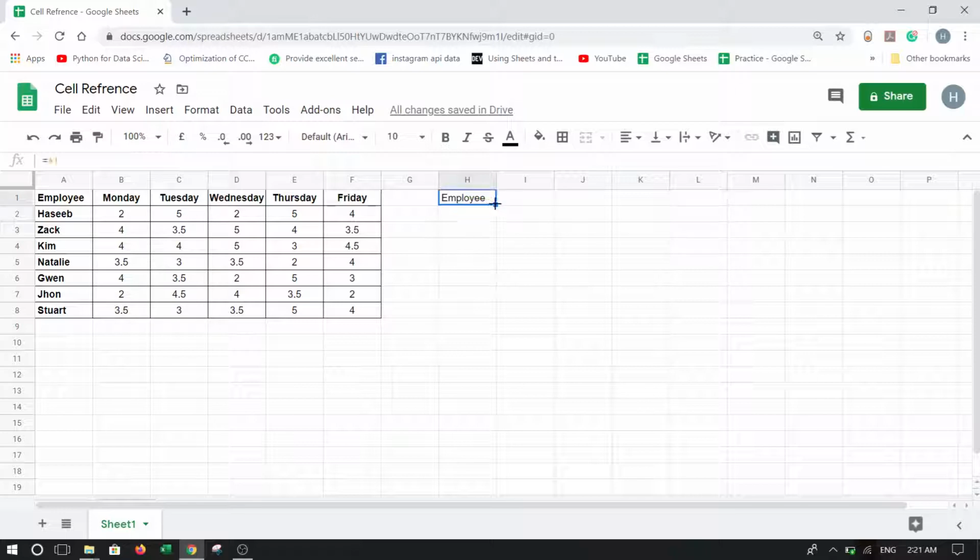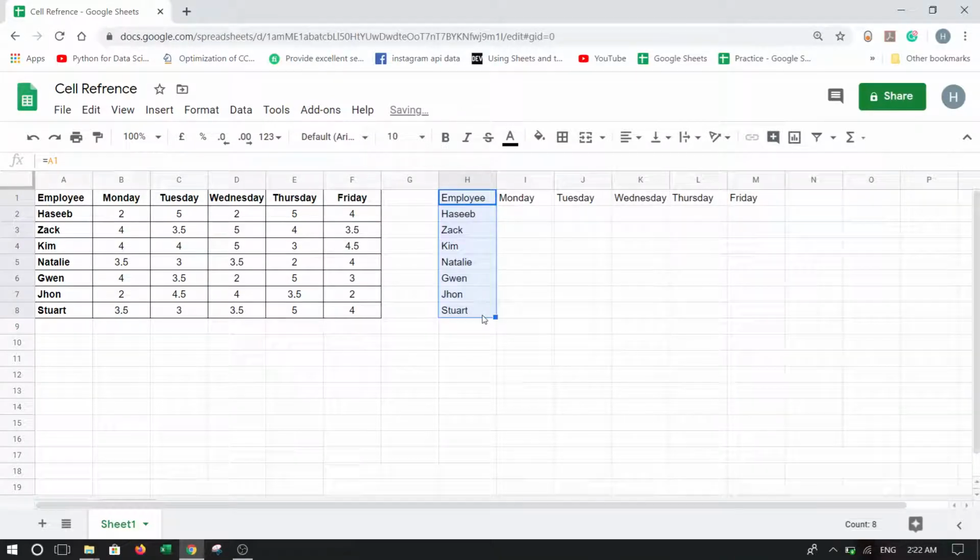If I copy the same cell reference along the same row, the columns add up. Here we see equal to A1, B1, C1, D1, E1, and F1. Now let's say I copy the same cell reference along the same column. In the same column, the rows add up: A2, A3, A4, A5, A6, A7, A8.